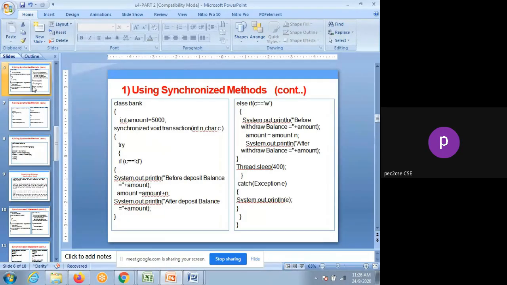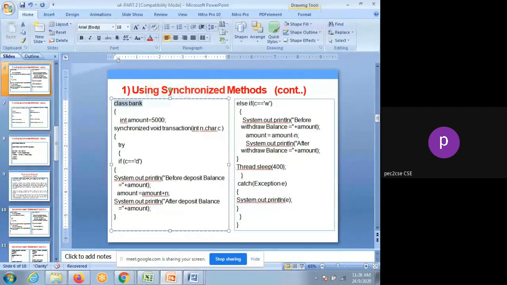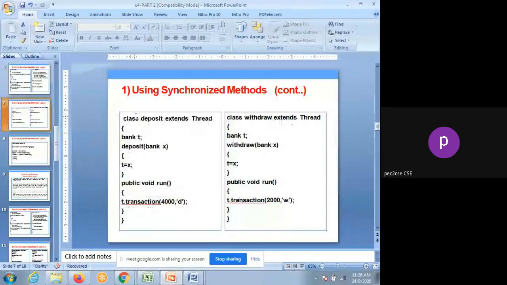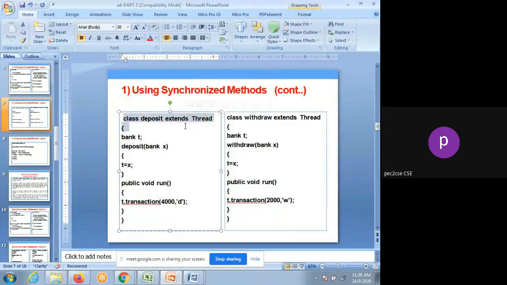There are 3 classes. One is a bank class, where we have the synchronized method. The method name is transaction. We defined 2 more classes: Deposit is another class, and Withdraw is another class.